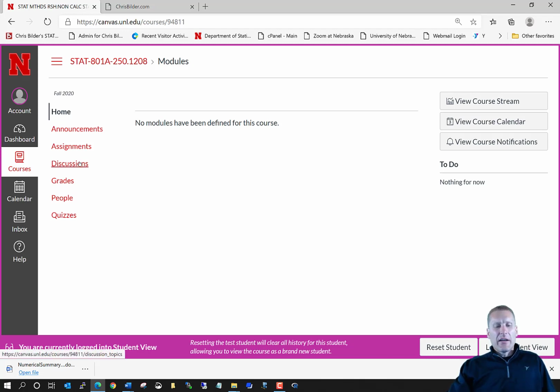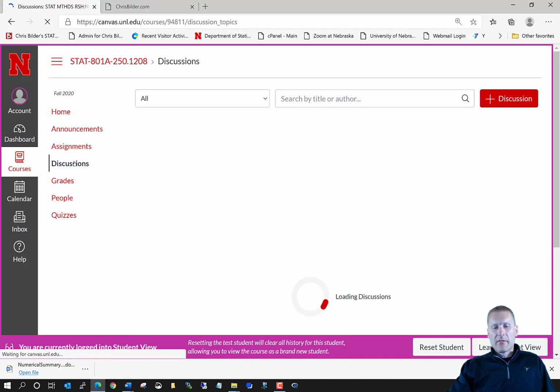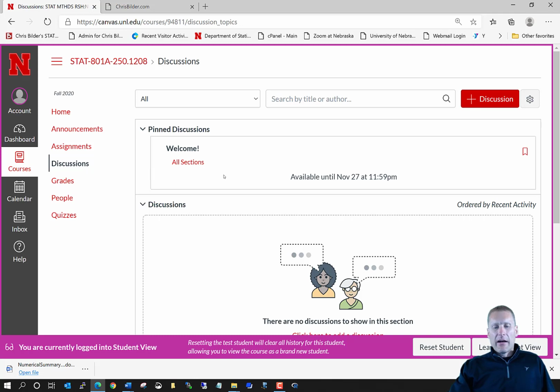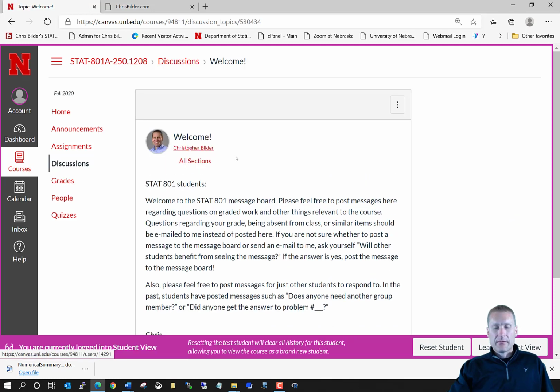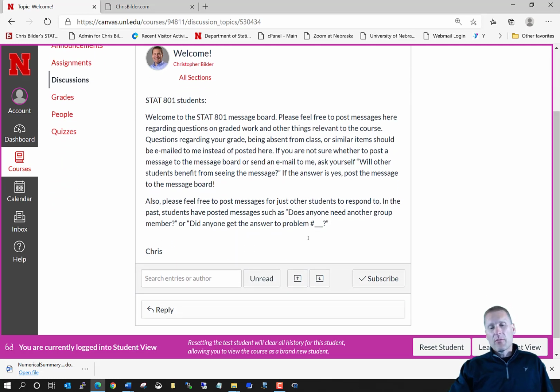Let's take a look at our message board. This is located under Discussions. And this is where you can add a post to the message board by clicking on Discussion there. I've already posted one item here and pinned it to the top. Let's go ahead and take a look at it. The purpose of this posting is just to explain what this message board is being used for. So let me just highlight some of the important items in this message.